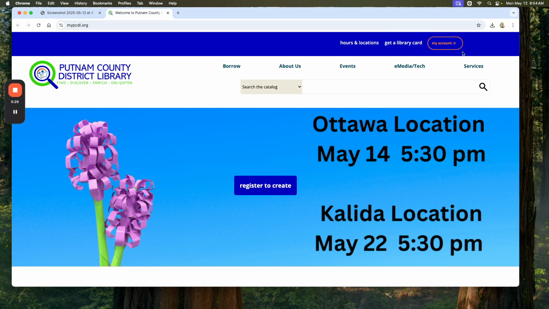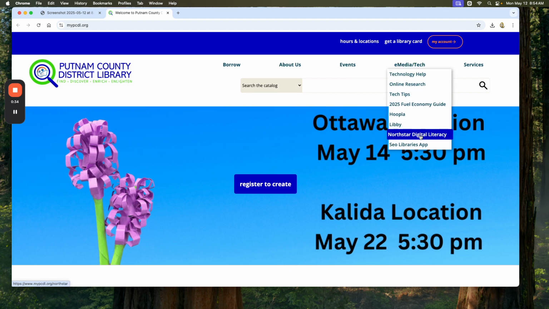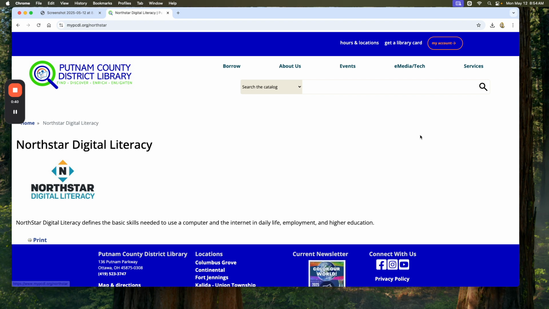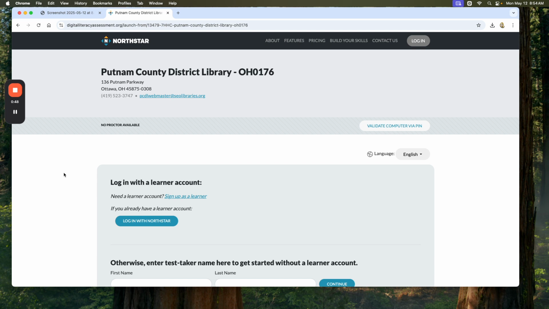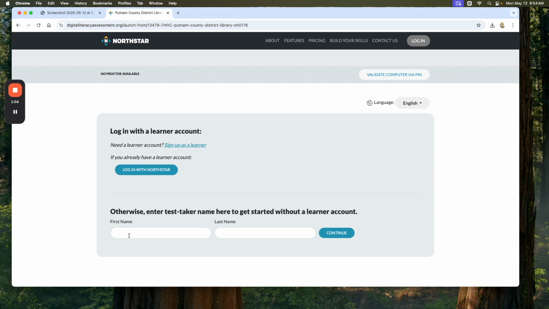From here, if you go under eMedia and /tech, you will see next to the last one at the bottom is Northstar Digital Literacy. You will get this icon here, where you can click on it and it's going to take you to a page geared right straight to the Putnam County District Library, and you would then log in. If you already have an account, you can simply log in here down below. Otherwise, you would need to put in your information in terms of login.